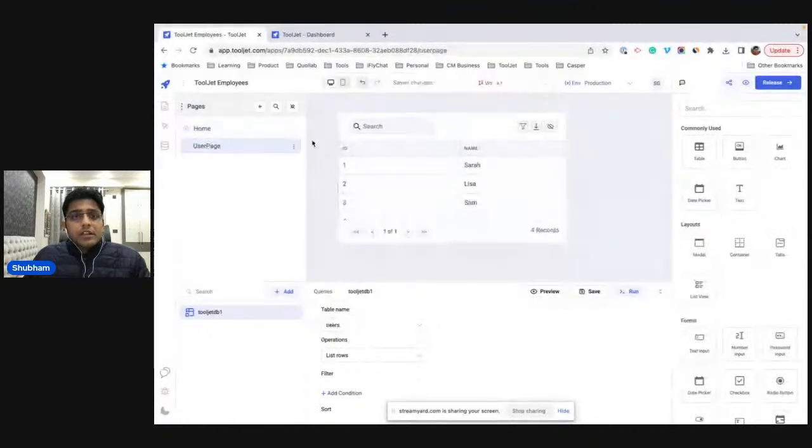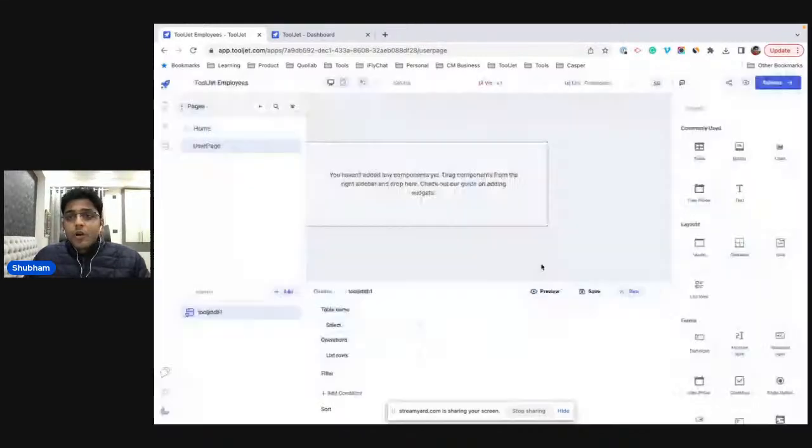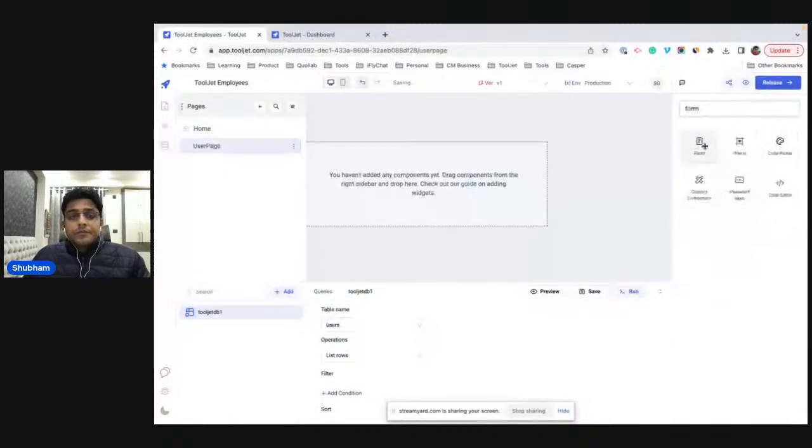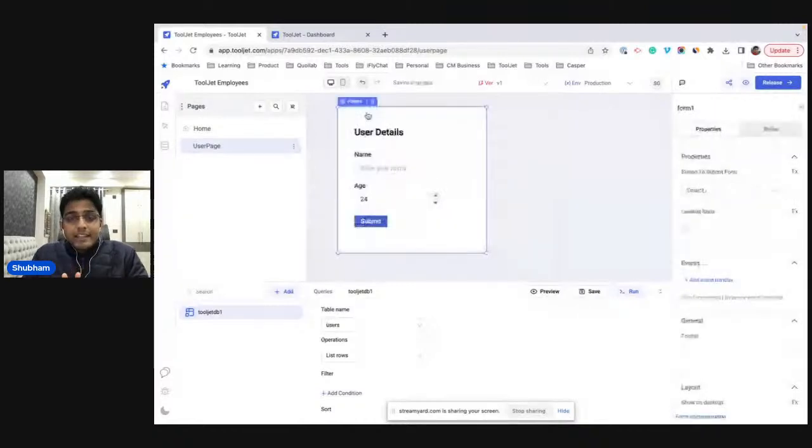Okay, so let's create the next feature. Let's say we call it form component. Form component is nothing but an encapsulation of various input components like text input, number input, and various actions like submit button, right?